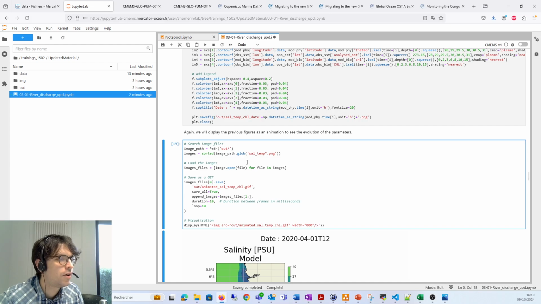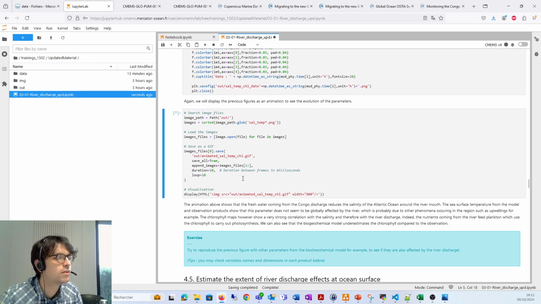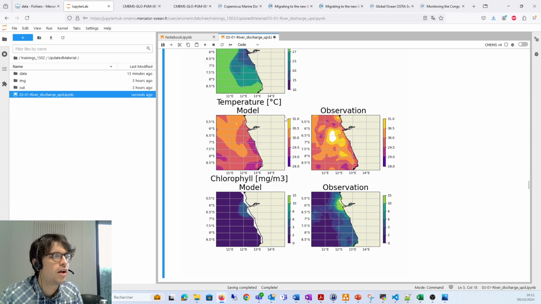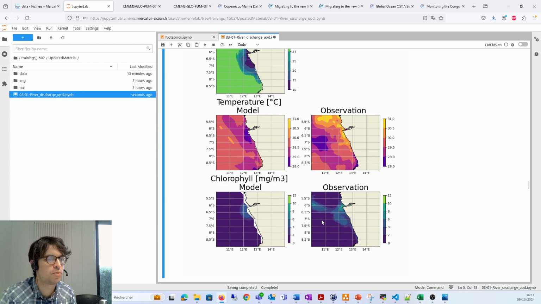So all our images are saved. And now we're going, just like before, to load them all in an animation. And here you can see that we have all the animations. So we have our salinity that we have already calculated before. And here are the temperatures and chlorophyll observation versus model.